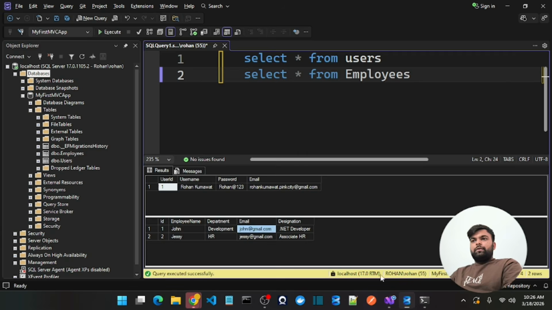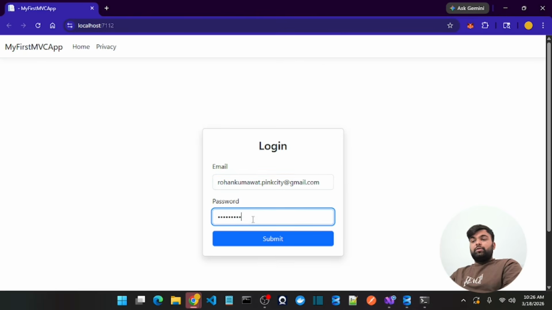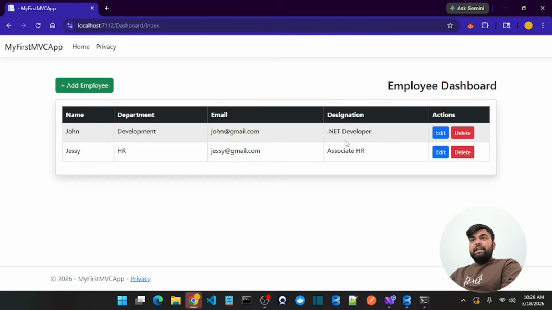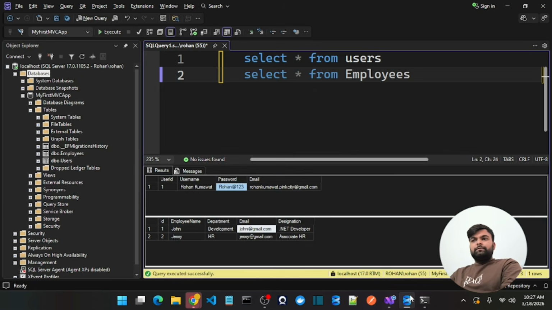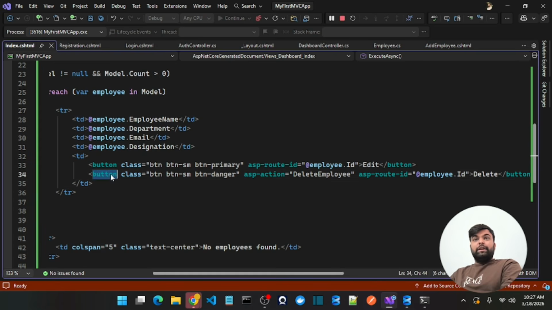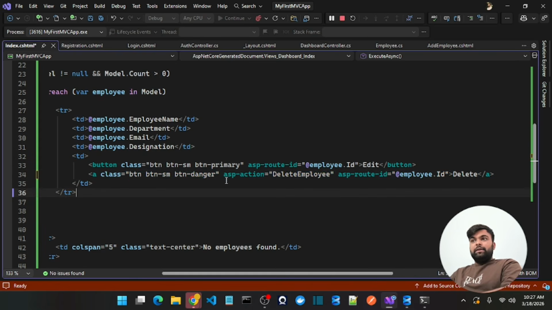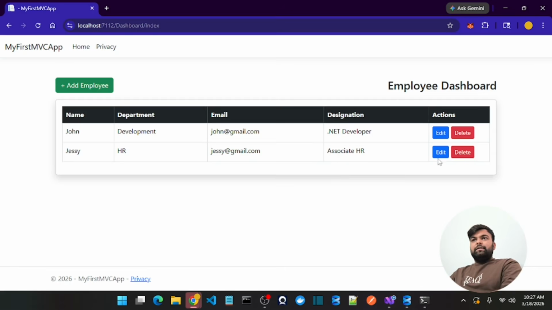So copy this, copy your email ID for login, copy the password. Guys, please don't forget to save your password in encrypted mode as well. So where is it giving me the error? It should be an anchor tag. I have to create the anchor tag as well. That's good.